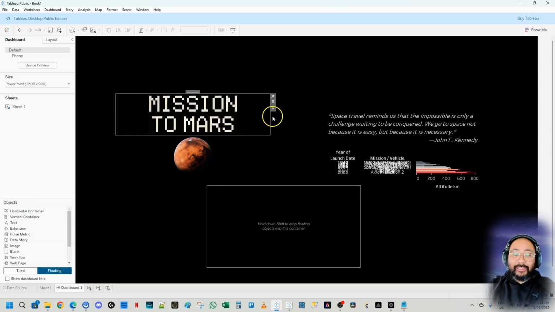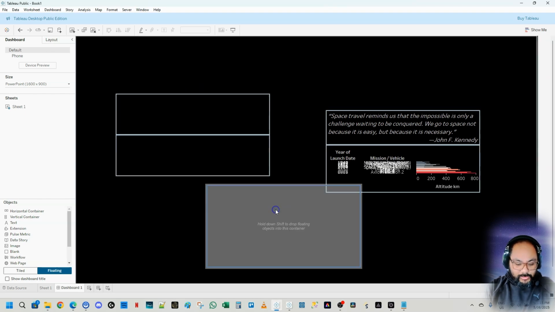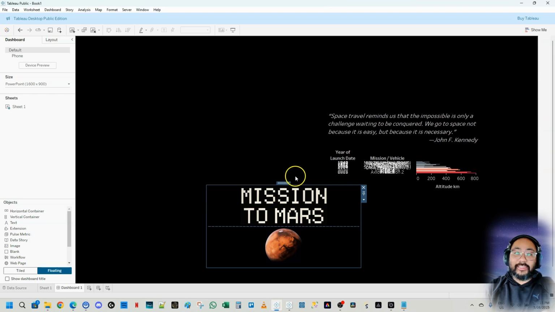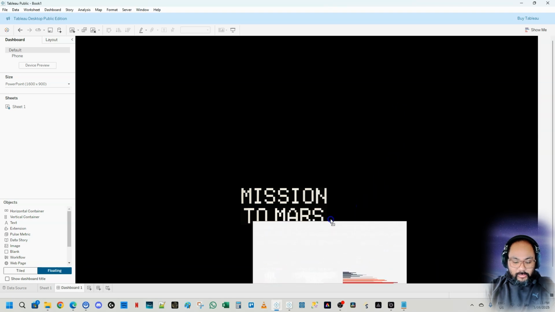And we're going to select the containers now. So click Mission to Mars, for example, double click that handle. Same method, grab this handle, hover over and hold shift, and that drops it inside. So now it's a container within a container. This one, same thing, click the text, double click the handle, move it, and then hold shift.